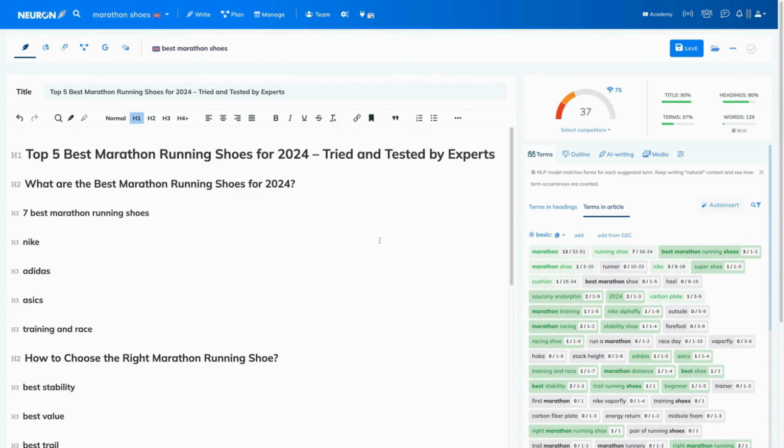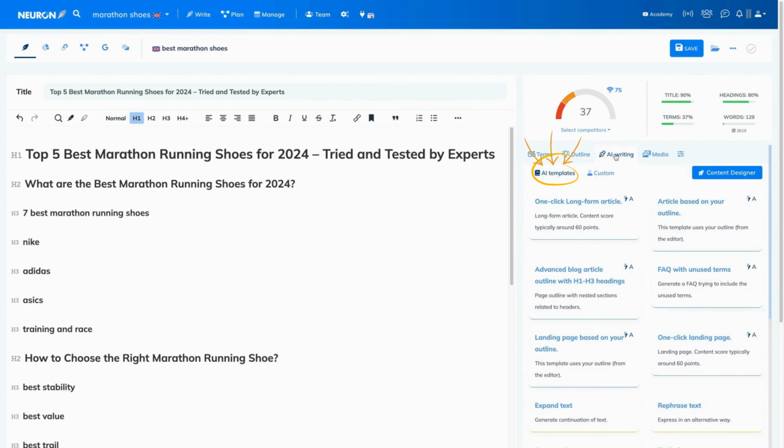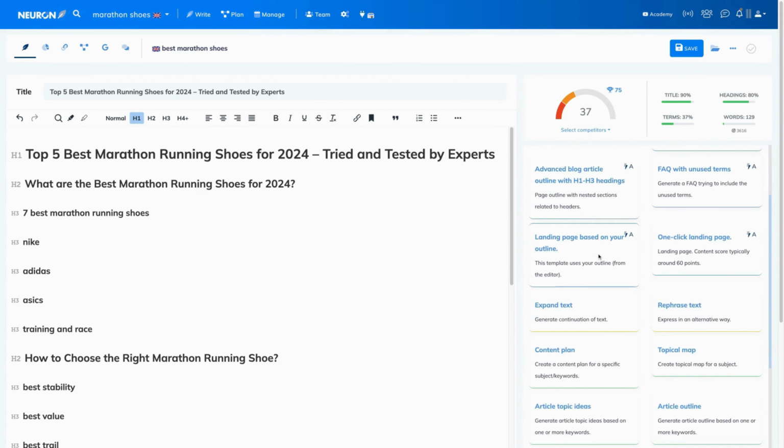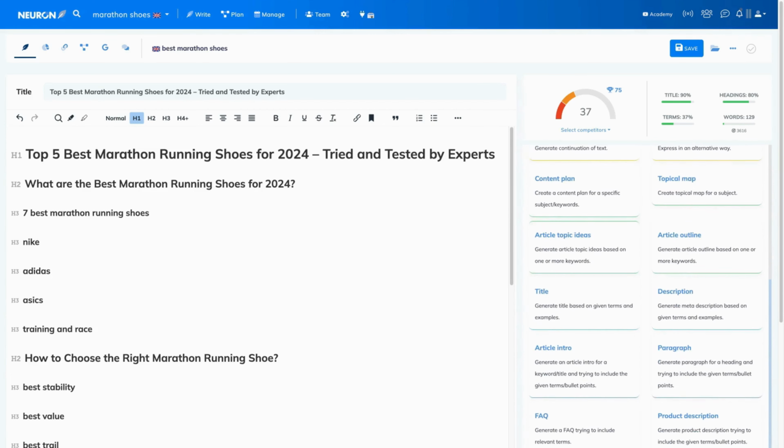Friends, let's uncover the magic behind the AI writing together. First of all, let's look at the easy-to-use AI templates. You can find them in the AI writing section. I'm going to show you a few of them to give you an idea of how it all works.